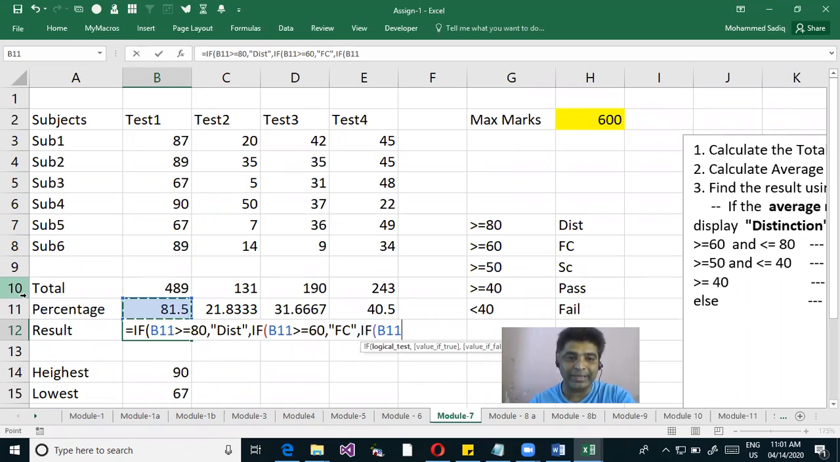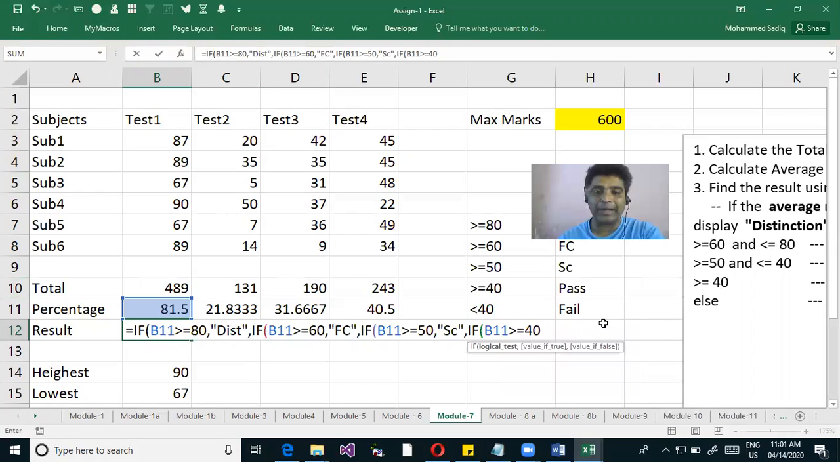Again I check whether the percentage is greater than or equal to 50. If the percentage is above 50, I want to say you've passed in second class. Fine, comma, value if false. That means if it is not more than 50 also, I'll put another condition here and check whether this average is greater than or equal to 40. So I'm checking whether the average is at least 40. If it is more than 40, I just say pass.